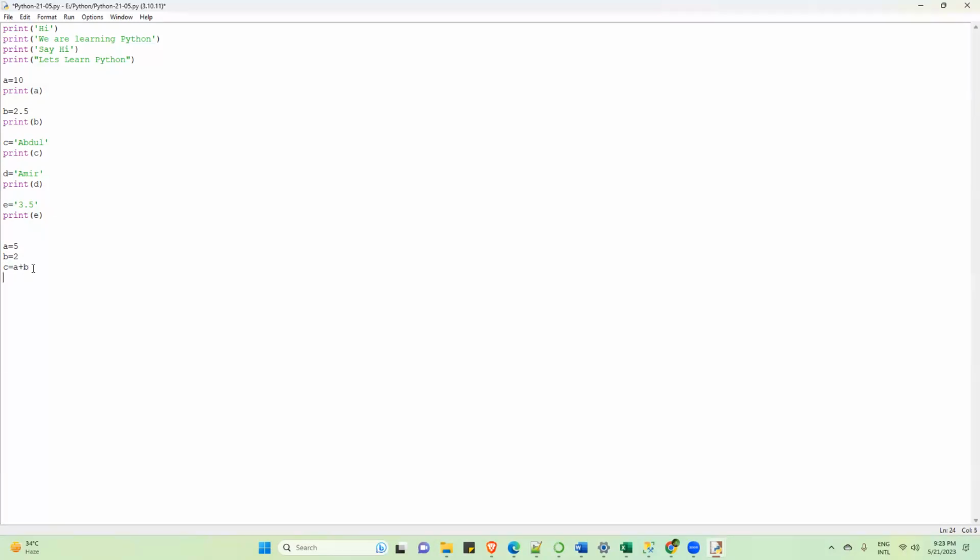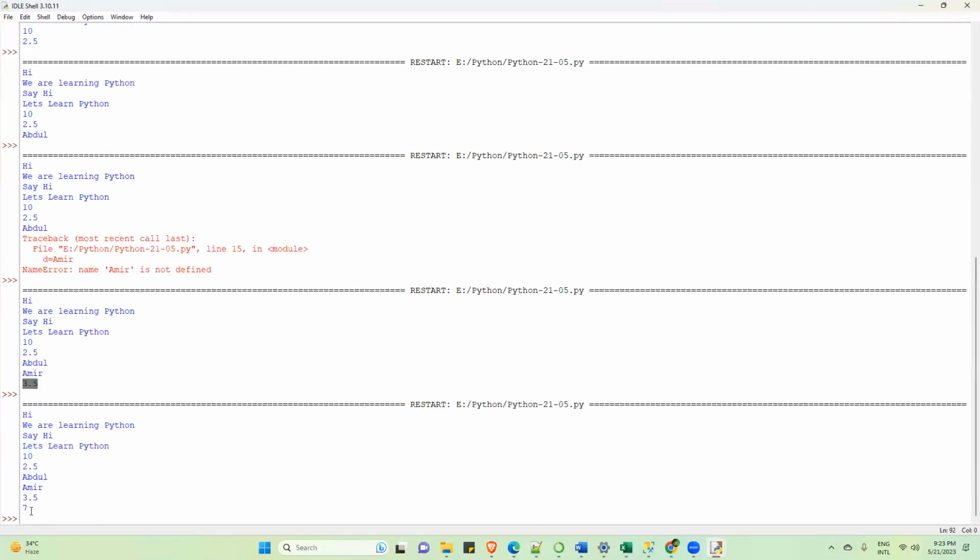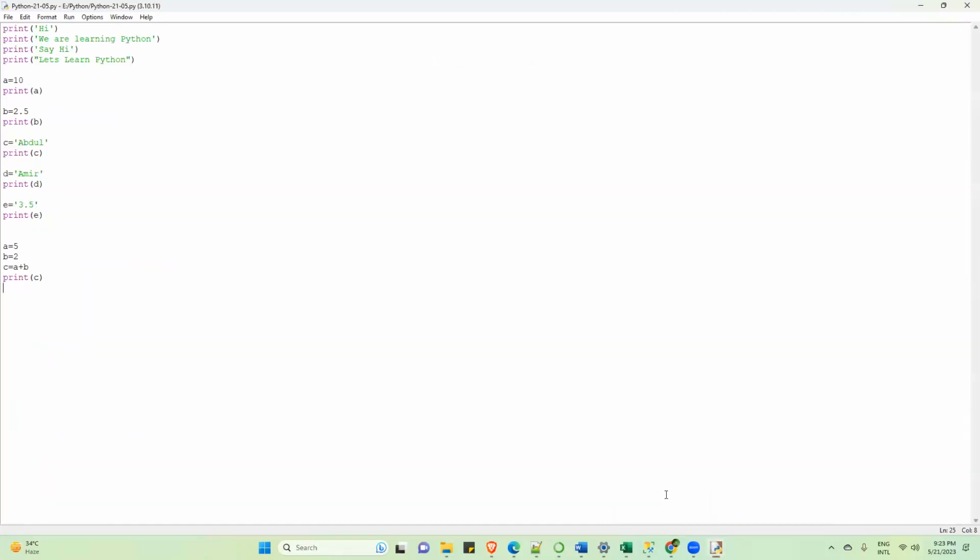Okay. So now, if I write print C, it means whatever Python has calculated here, A plus B, it will store that in C. And then I am telling Python to please display what we have stored in C. Okay, so let's check the output. See, the output is 7, right? Okay, so 5 plus 2, 7.